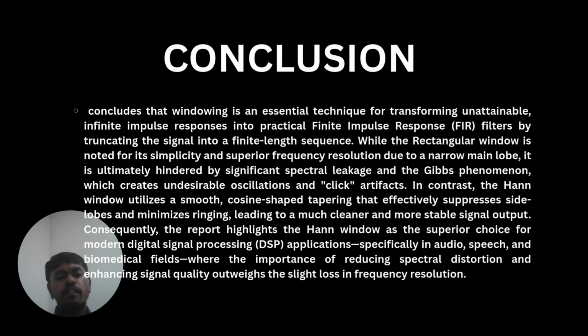Second, we have demonstrated that there is no perfect window, only the right window for the job. The rectangular window is the champion of resolution but a victim of leakage and ringing. It is a specialist tool. However, for the vast majority of modern DSP systems, the Hann window is the superior choice.